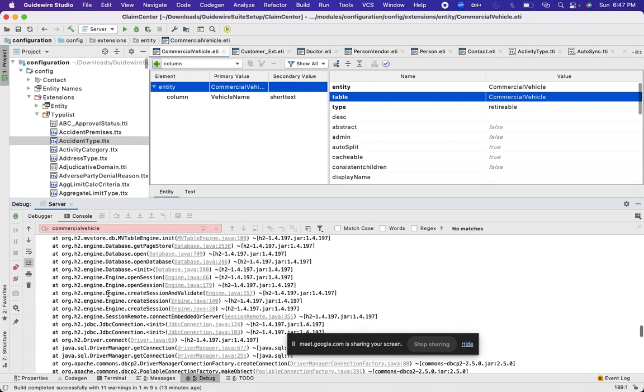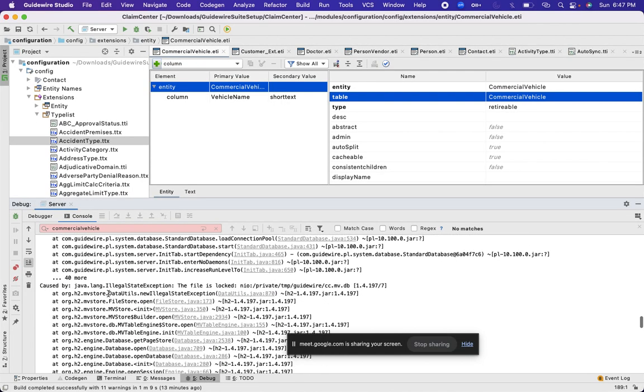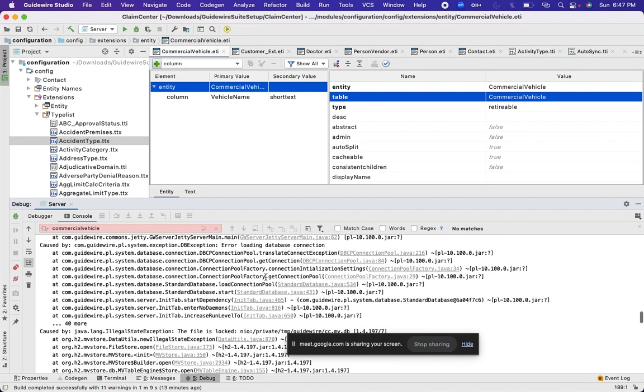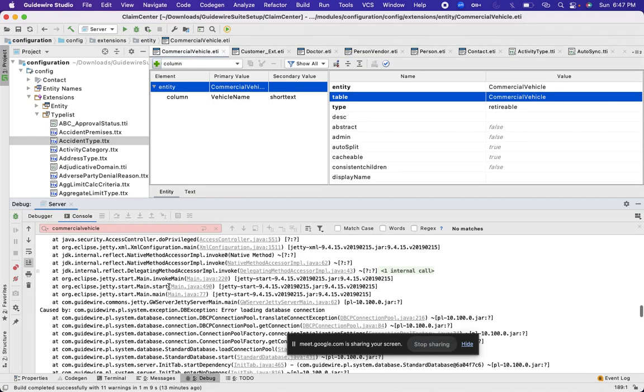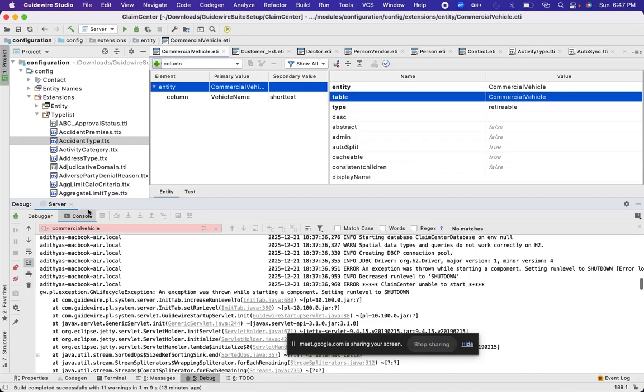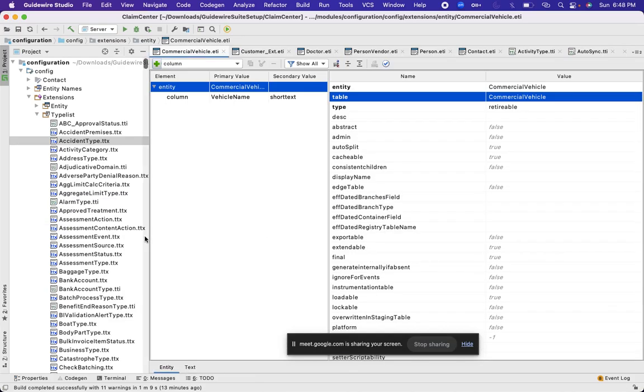Unfortunately there was an issue with the server. File is locked. I need to clear the mess up. Anyways, as you said, I'll close this ClaimCenter and I'll open the PolicyCenter from the next classes, as most of you are asking to have PolicyCenter. Even this also has some issues. Basically, whenever we bring the server up, the associated physical table will be created in the database with the name commercial vehicle.